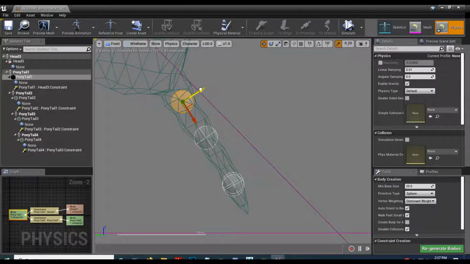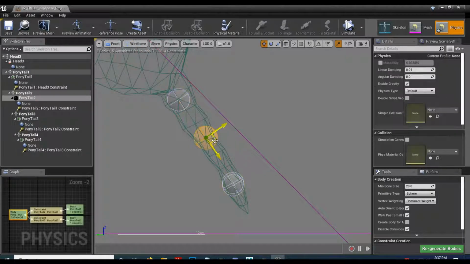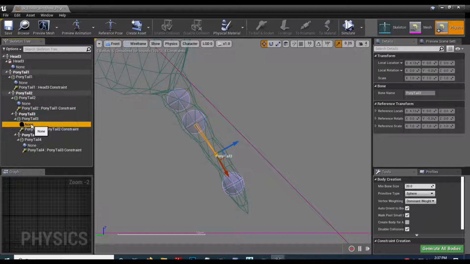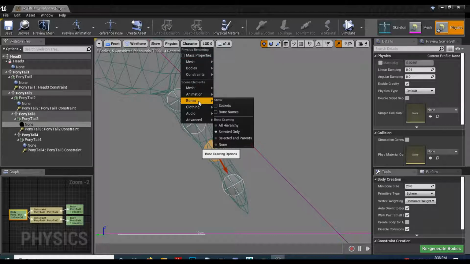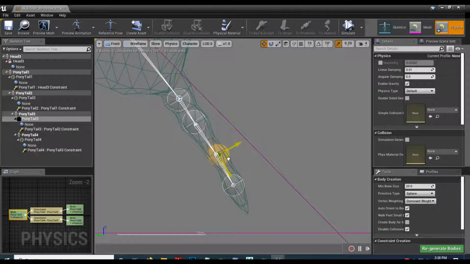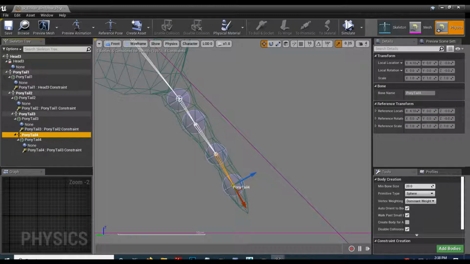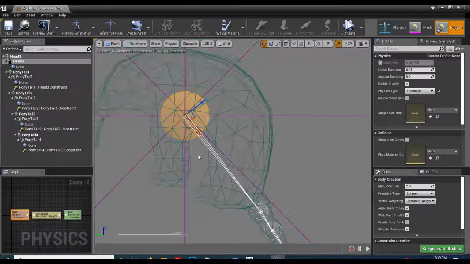I'll turn snapping off and I'll just move it into position, go down to the next. You are here, so that one should go about there. This one is here, so that's this one. And to make it easier to see the whole skeleton, let's go up to character, come down to bones, go down to bone drawing, do all hierarchy. That way I don't have to keep clicking to find out which one's which. And then the last one is this one, and that's about where it needs to be. This one I will put about there.